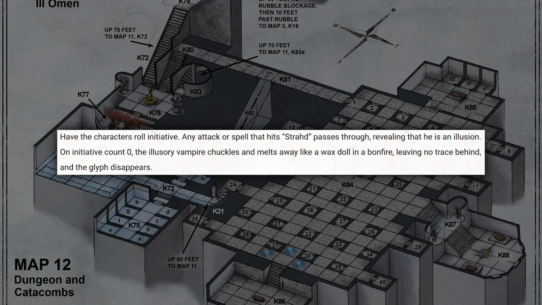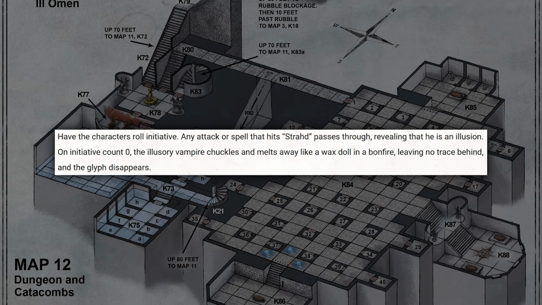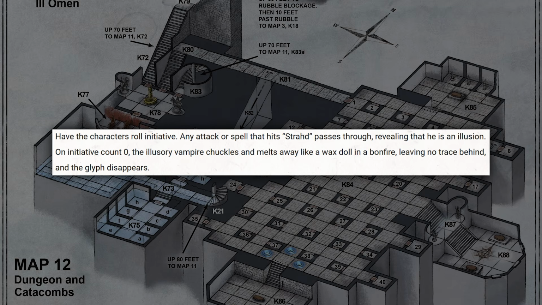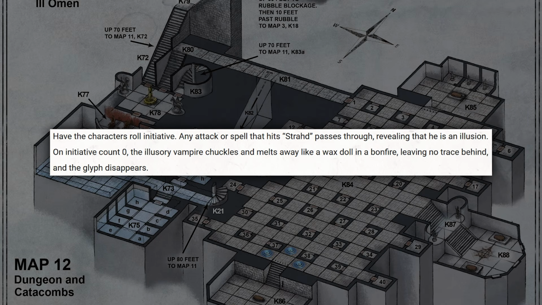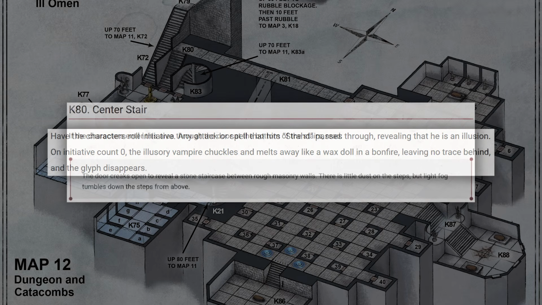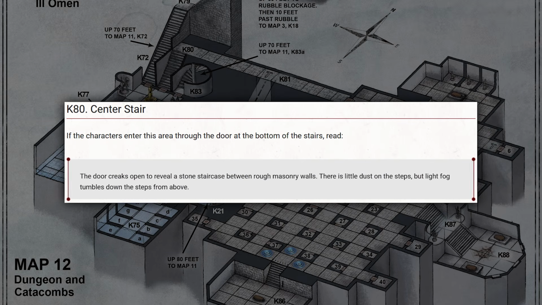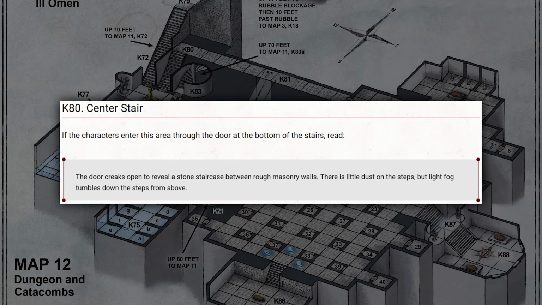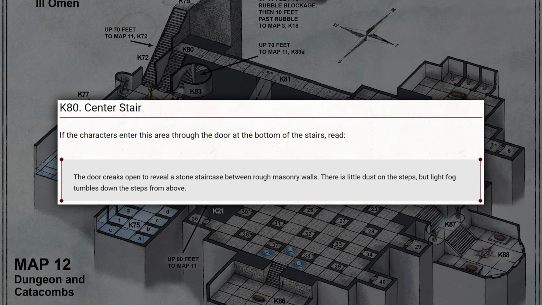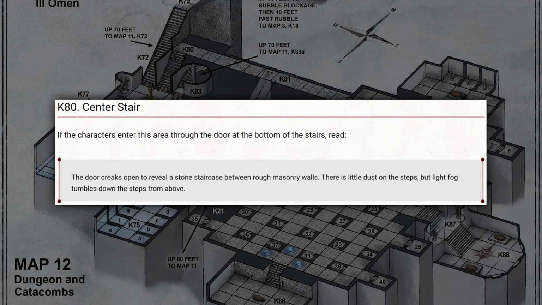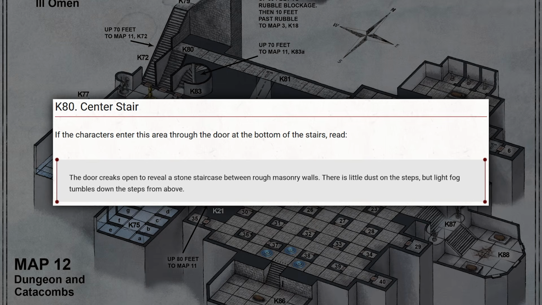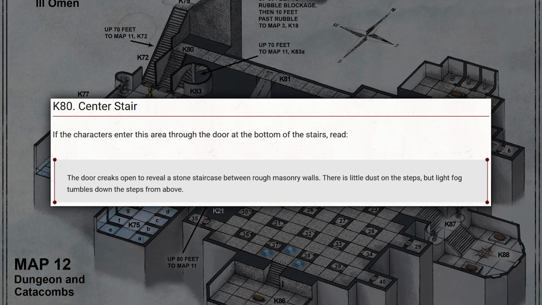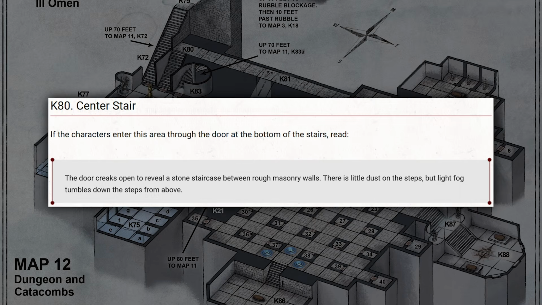On initiative count 0, the illusory vampire chuckles and melts away like a wax doll in a bonfire, leaving no trace behind, and the glyph disappears. K80, Center Stair. If the characters enter this area through the door at the bottom of the stairs, read: The door creaks open to reveal a stone staircase between rough masonry walls. There is little dust on the steps, but light fog tumbles down the steps from above.